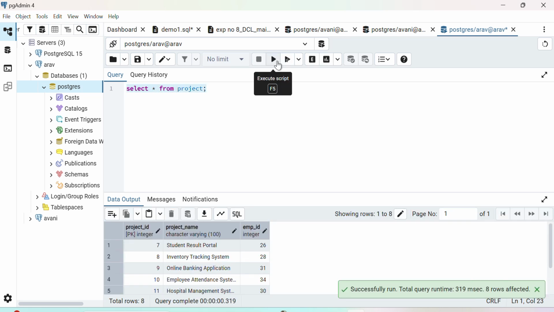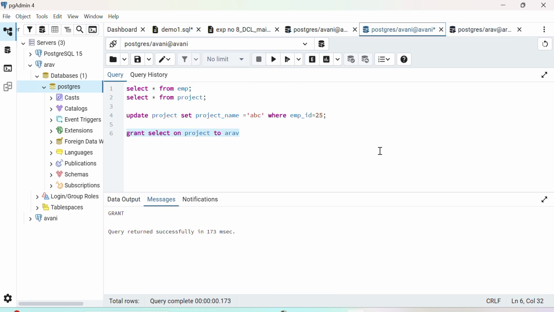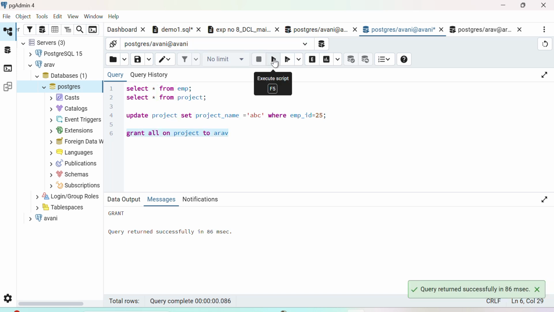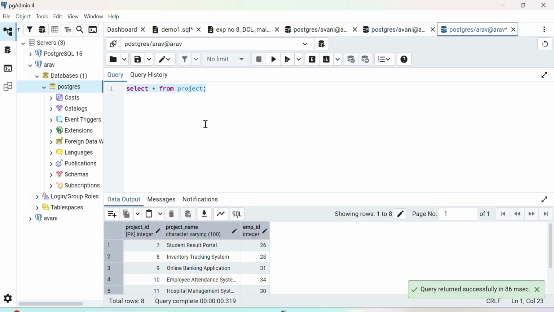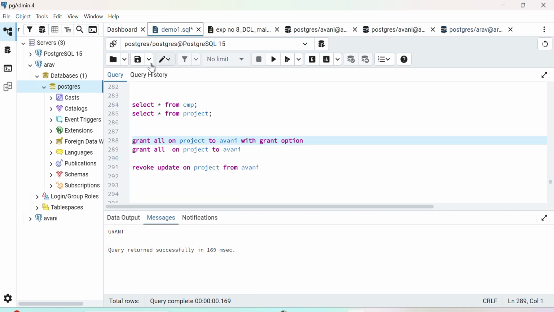If we do this, now we can see that yes, RF is also able to access. If I'm saying grant all, it means I've given all privileges, or select, I've given select. If you want me to give all, then yes, even RF is in a position to have all the access to the project table now. The project table that was made in our first server, in Postgres, is now accessible to two more people.